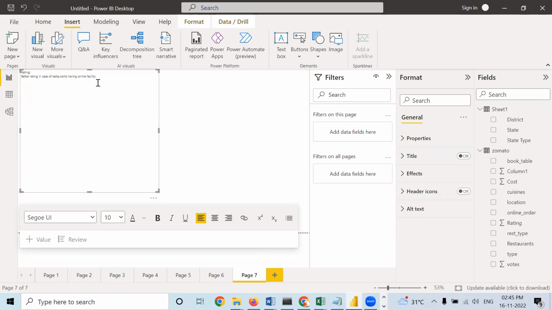You can increase the size of it. Simply go over here and choose the size that you want, like this. Regarding rating, better rating in case of restaurants having online facility and book order. Whatever you got out.